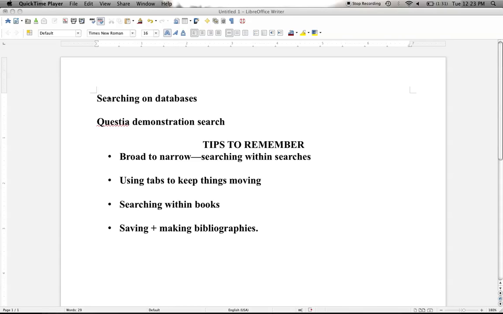Okay, so we're going to talk about doing searches on databases for your internal assessment. These are the four things I'm going to be going over: broad to narrow searches and searching within searches, using tabs to keep things moving, searching within books, and saving and making bibliographies. I'm going to be using Questia as my demonstration. JSTOR is a little bit trickier. You need to know more about your topic, but the same rules always apply: broad to narrow and use tabs.